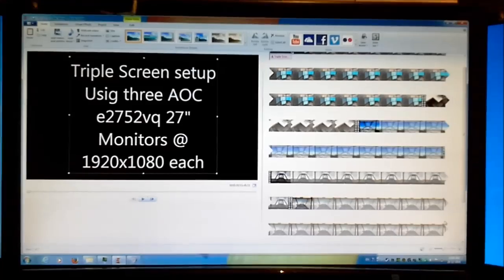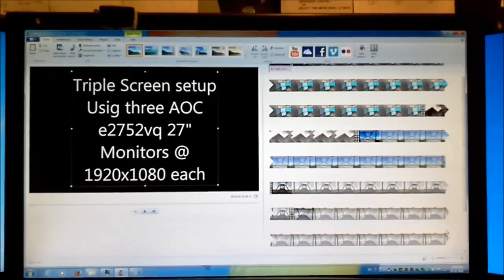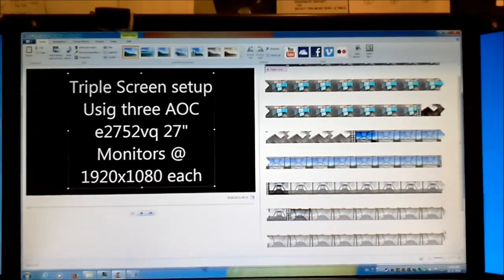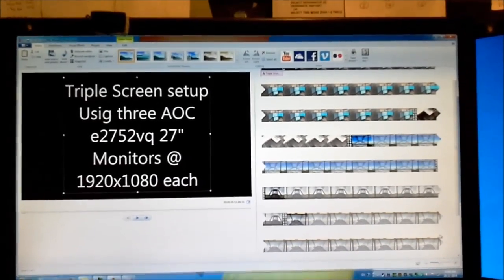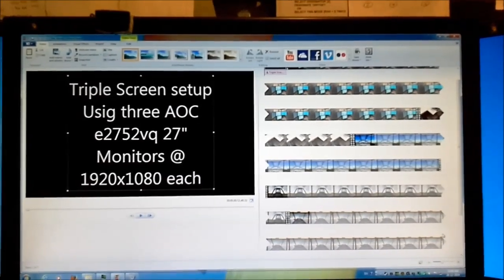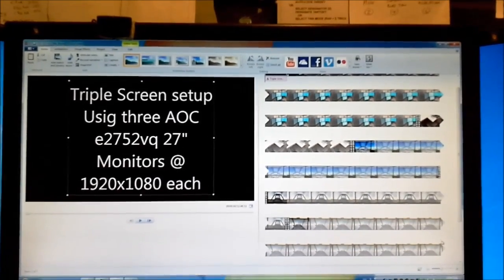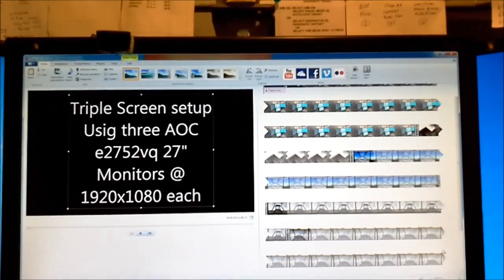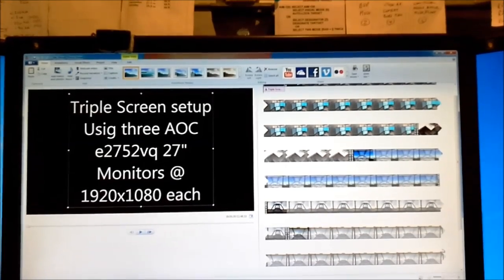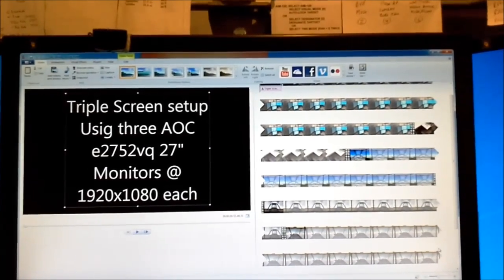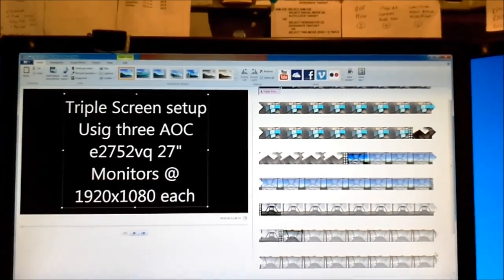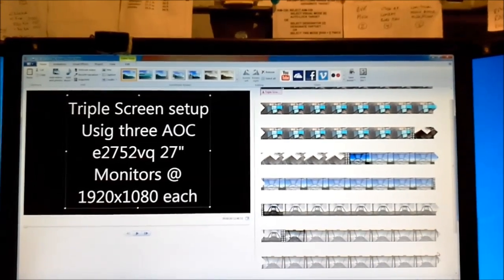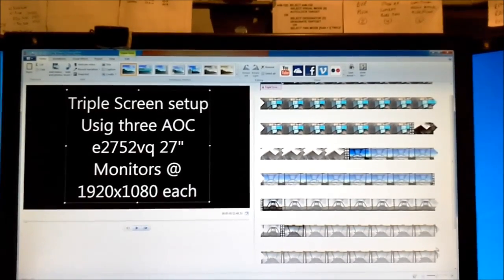Hi there. As you can see, I'm in the middle of editing this video in Microsoft Live Movie Maker. I've already done the video itself, but just want to add something in up front before I forget. I'm using three AOC E2752VQ 27-inch monitors running at 1920 by 1080. I will at the end give credits for various links that I will mention, or various games that I'll mention.